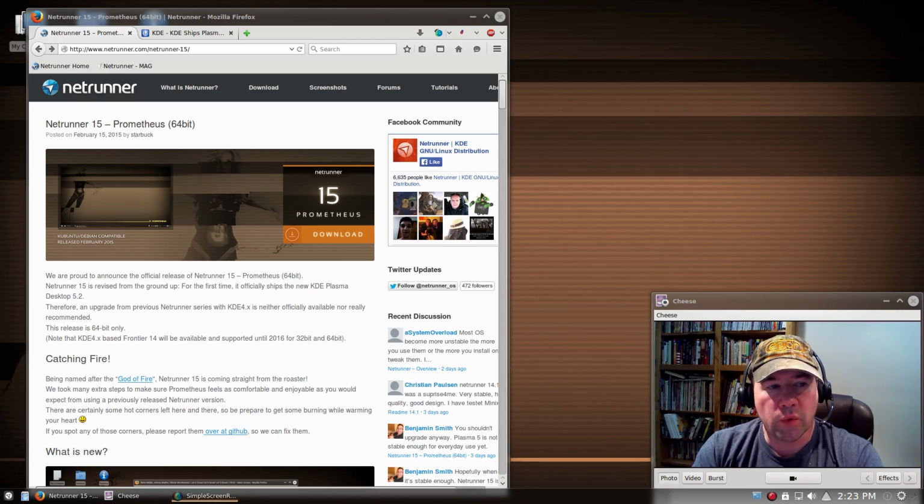Now, what's really neat or unique or groundbreaking, or I'm not sure how you want to say it, but Netrunner 15 is based on KDE 5.2. That's right, no more KDE 4 series. They are grabbing the bull by the horns, and they're one of the first, if not the first distribution that has a release where KDE 5 or the 5 series is their desktop environment.